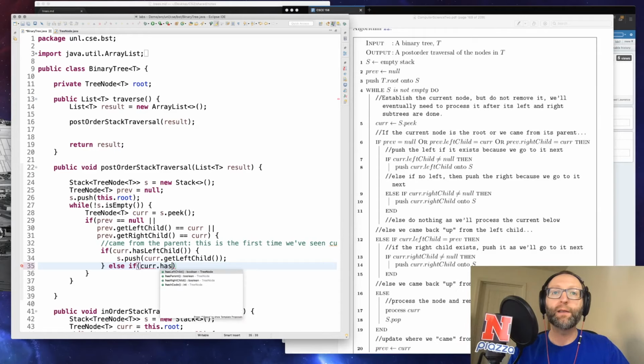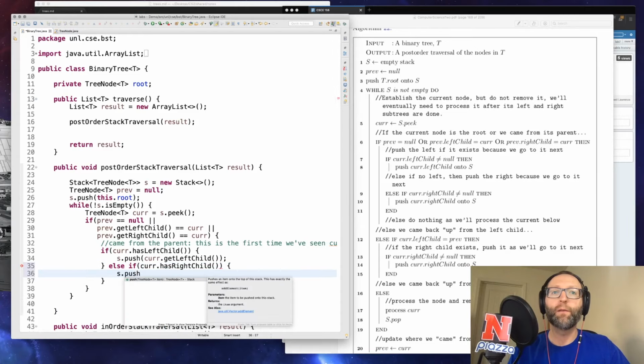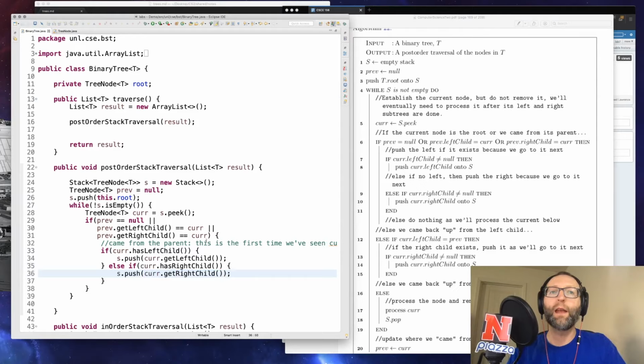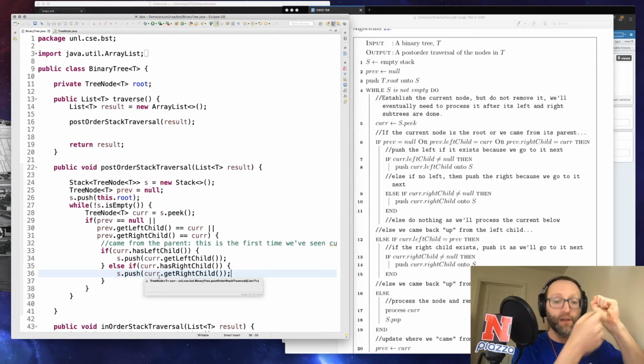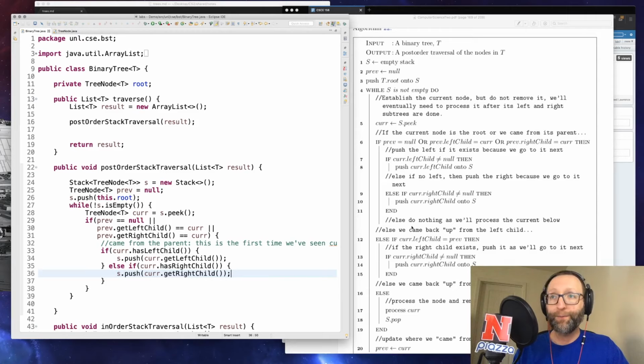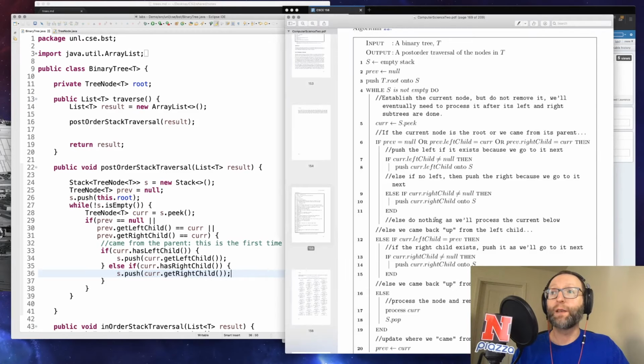So if current has a right child, then we push it. And this is an either or. This is an if-else-if statement here. These are mutually exclusive, because either it has a left child, and so I need to go to that and take care of that. Eventually, I'll come back up and then check to see if it has a right child. But if it has no left child, then I don't need to do any of that stuff. I just need to immediately jump to the right child. Otherwise, do nothing, as we'll process the current node below down here.